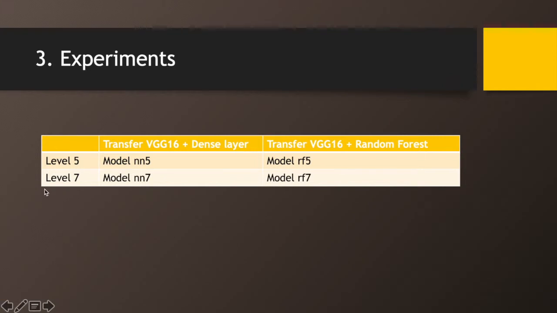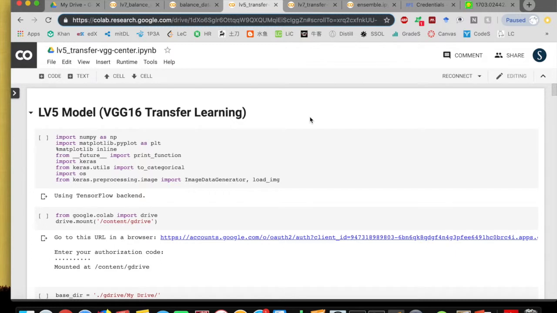So in our experiments, we have essentially 4 models. For level 5, we have 2 models. One is transfer learning with dense layer. The second one is transfer learning with random forest. So this is the model for level 5. We have a very similar one for level 7.